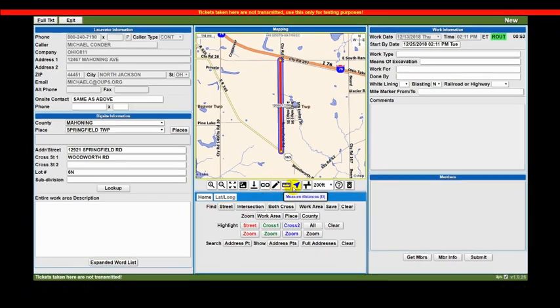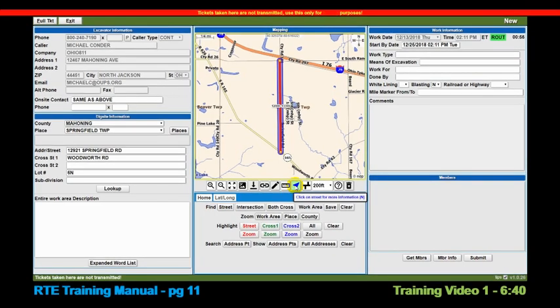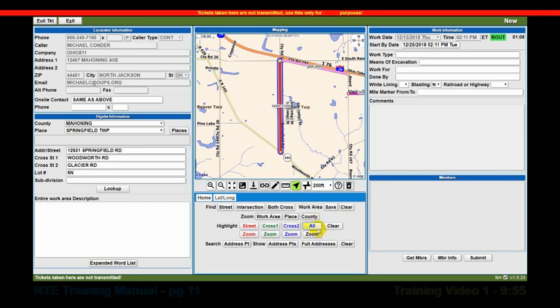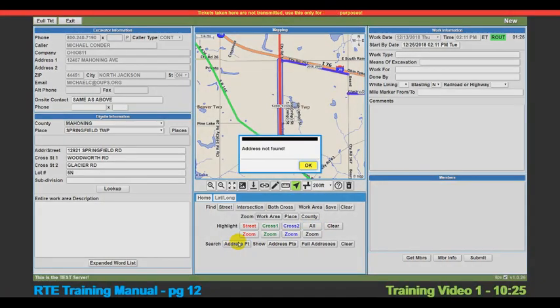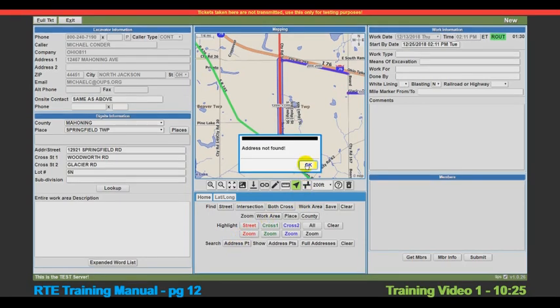We also know that this location is between Woodworth Road and Glacier Road, so by using the Near button, the cursor, and clicking on Glacier Road, we can select it and copy it into our Cross Street 2 field. Now by using the highlight buttons, you can see that the location is between both cross streets. Typically at this point, you could use the Search Address PT button to show the address point that we are looking for, if the county has provided that information to Ohio 811.